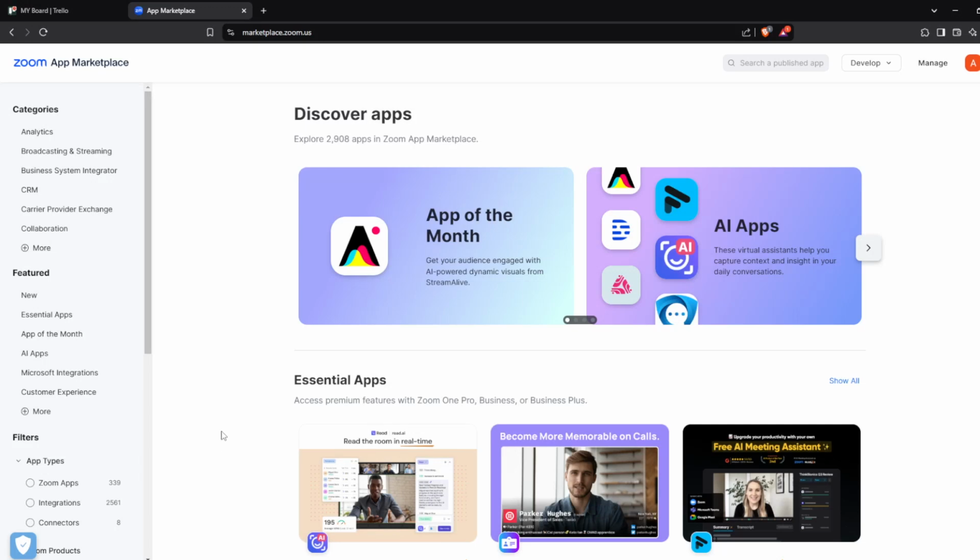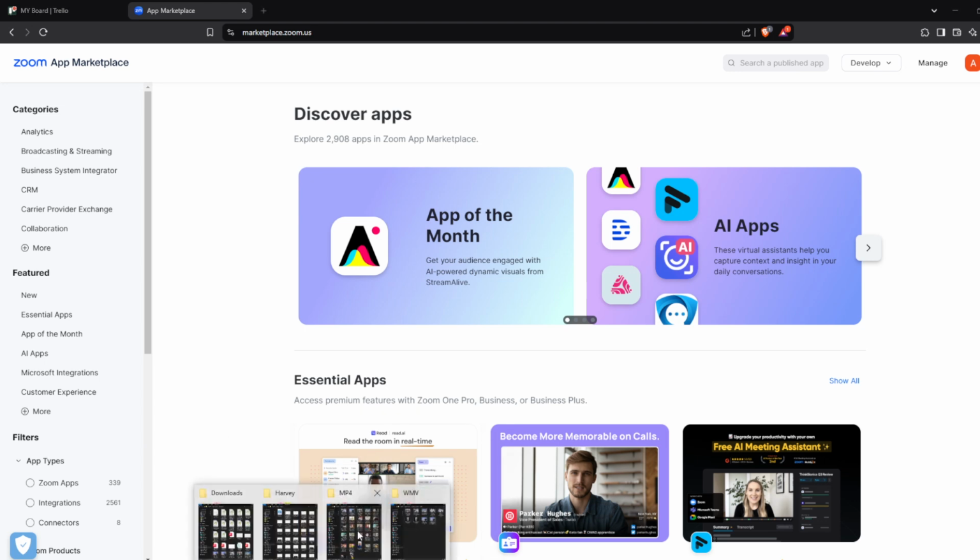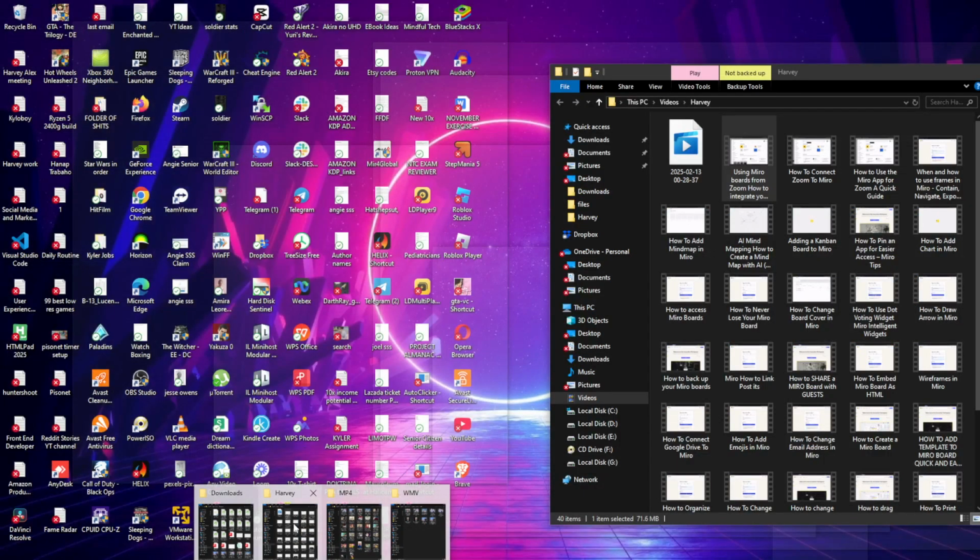In today's video, I'm going to teach you how to connect Trello with Zoom, a seamless integration to enhance your project management workflow. Let's dive right into it and get you set up in just a few easy steps.